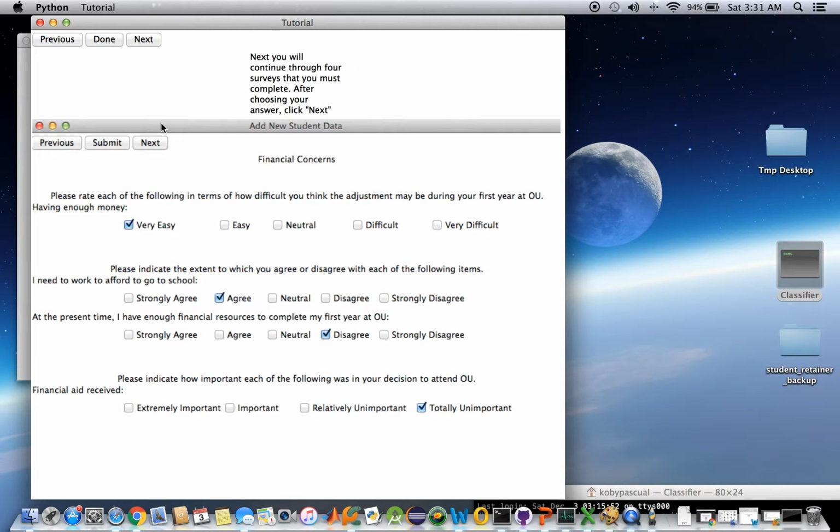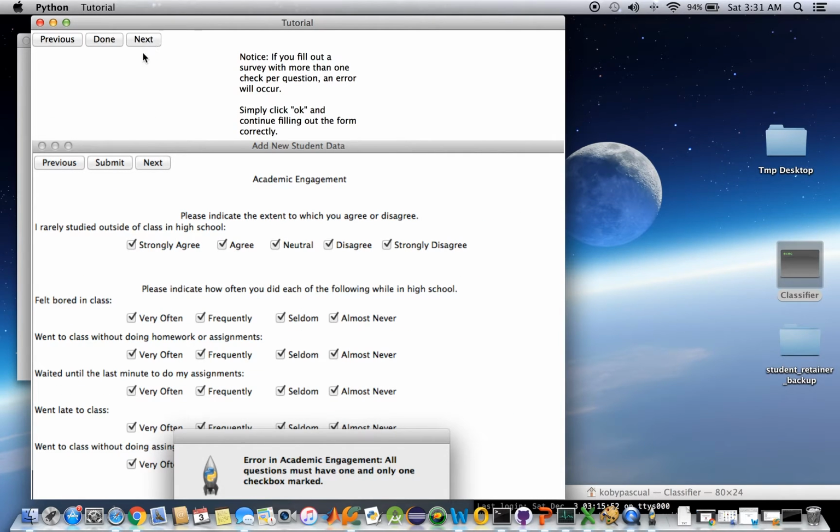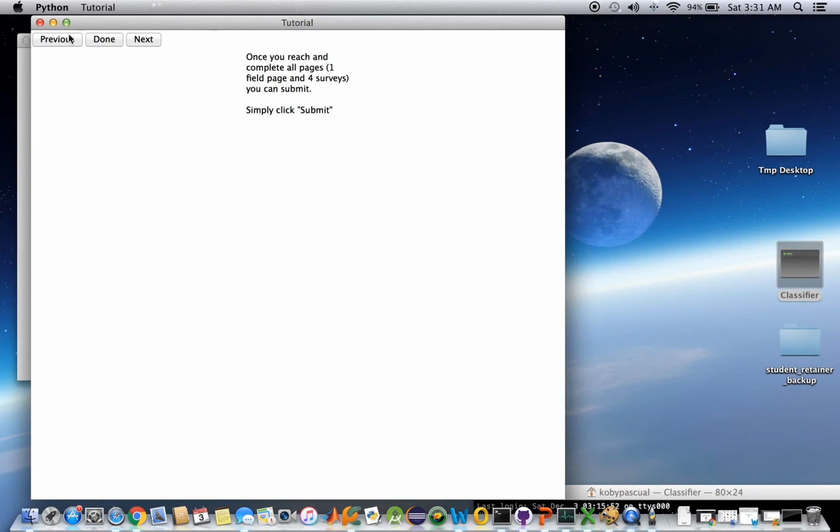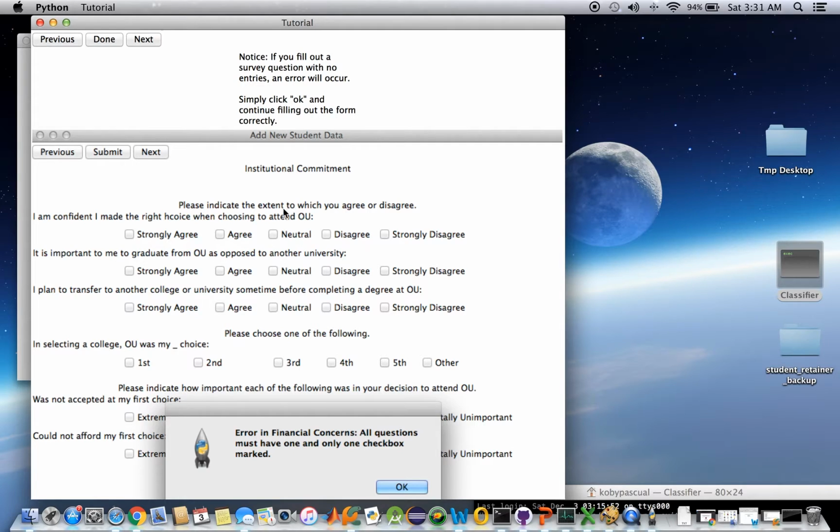So you keep going. You have to fill out these 4 surveys, which are all concerning different things. This is financial concerns, so you have to have this. You can only fill out 1 check per question, or else it's going to get mad. You also have to fill out 1 check per question. You can't do less. You can't ignore one. The reason is these 4 surveys are actually 4 different data points. The data points are numeric values that get calculated from the results of the survey.